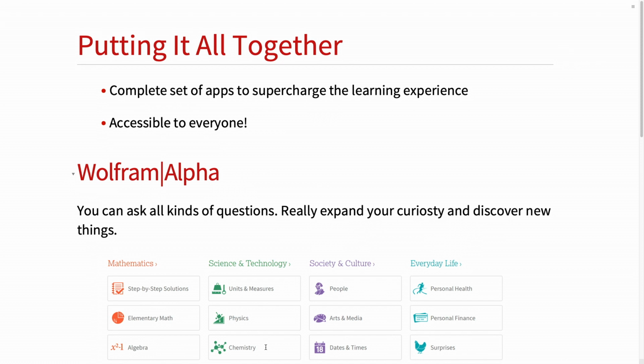So putting it all together, we have a complete suite of apps that you can use to really enhance your learning. And one of the big goals is we want to make it accessible to everyone. So you can get started for pretty much free. And we really believe if students have the tools to use them, they will use them, and it will really enhance their learning. So that's why we're trying to make it accessible to everyone.